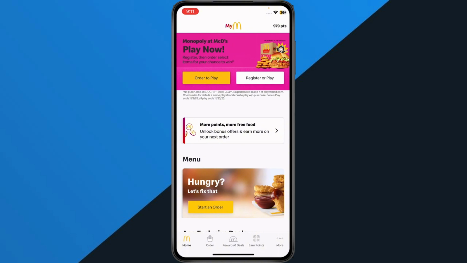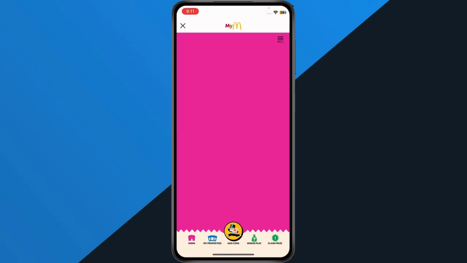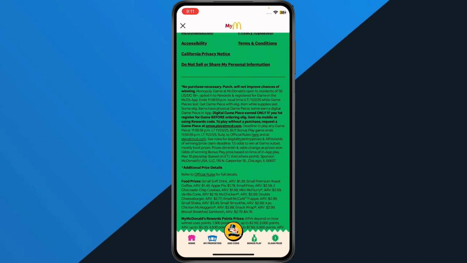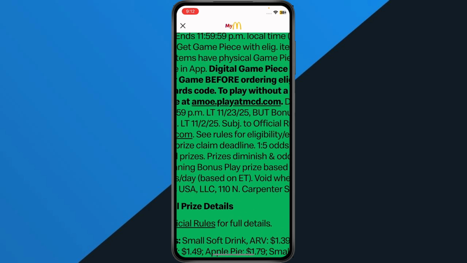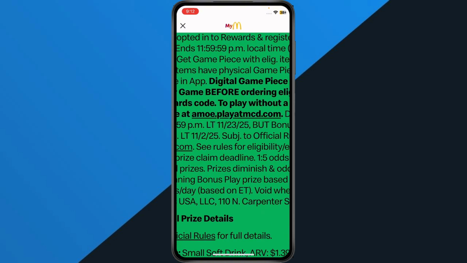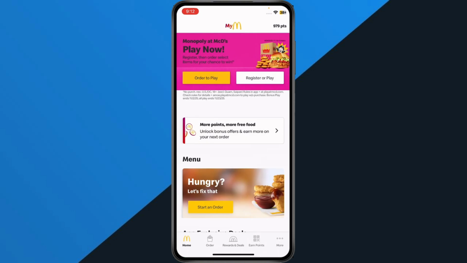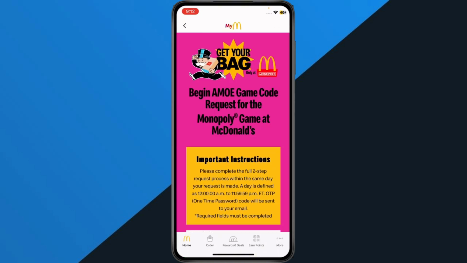First, open your McDonald's app on your phone. Now tap on Register or Play under the Monopoly section. Once you're there, scroll all the way down. Keep going until you reach the very bottom of the page. You'll see a bunch of small text and links. Look for the one that says amu.playatmcd.com, which stands for Alternate Method of Entry, and tap on it.